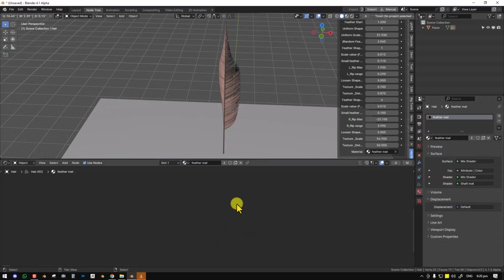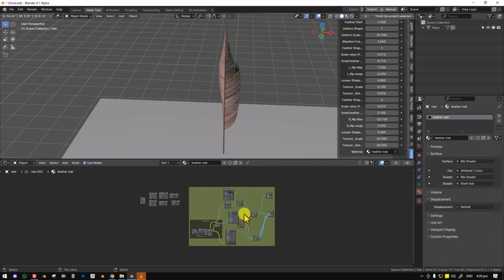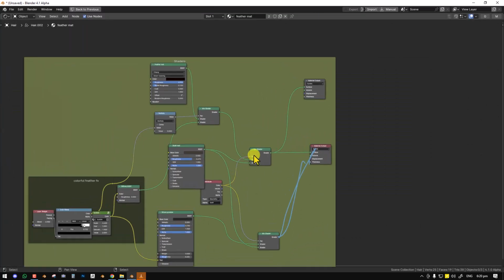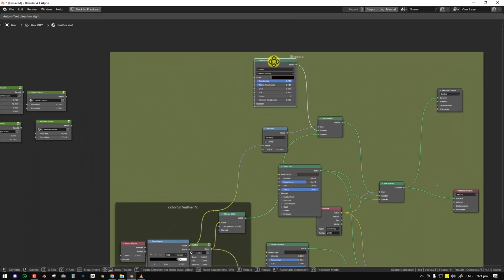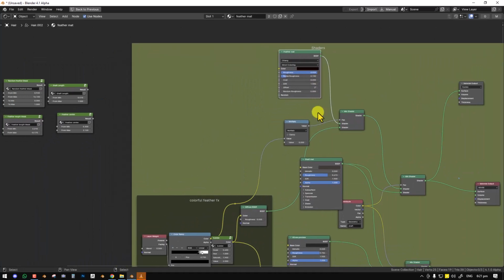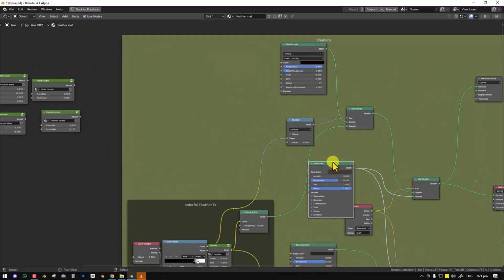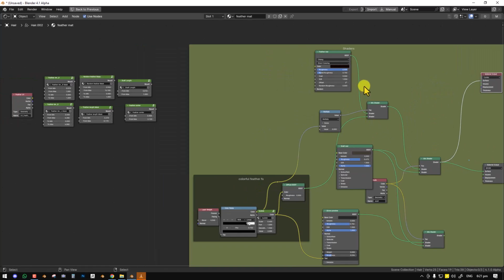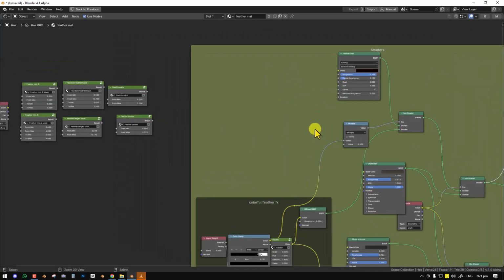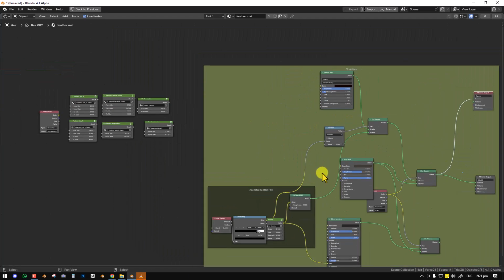Let's go into that material. So this is feather mat. It comes with this node tree, and the node tree comes with both EEVEE render and Cycles renders, because EEVEE doesn't support rendering with the principled hair shader, but Cycles supports that. So this is output to Cycles, or this is output to EEVEE. So depending on your workflow, this should be suitable for you. It just has a basic material setup.